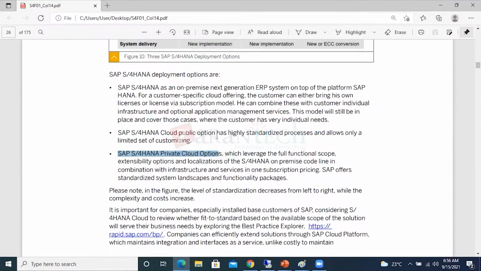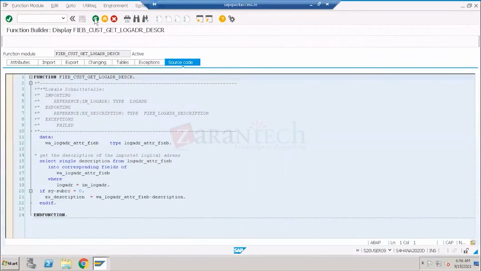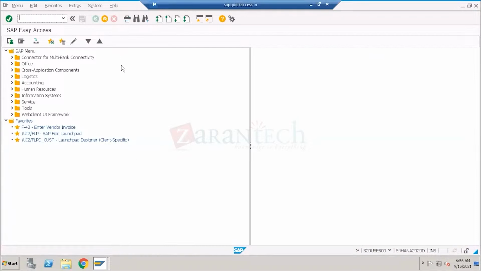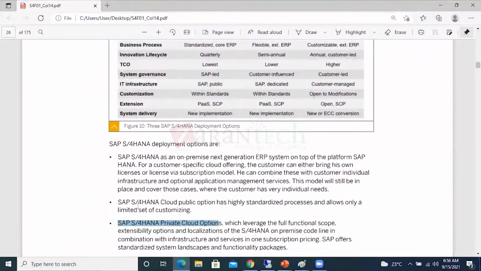In SAP S4 on public cloud, highly standardized procedures allow only a limited set of customizing. But when you go to the private cloud, it leverages the full functional scope, extendability option, and the localization of the SAP S4 on-premise code line. The private cloud looks very similar to SAP S4 on-premise. Every screen looks the same, whatever screen you go to, but SAP S4 on a public cloud looks different.